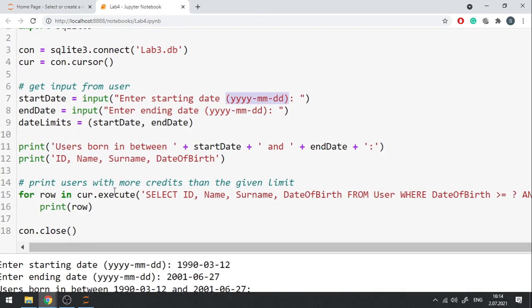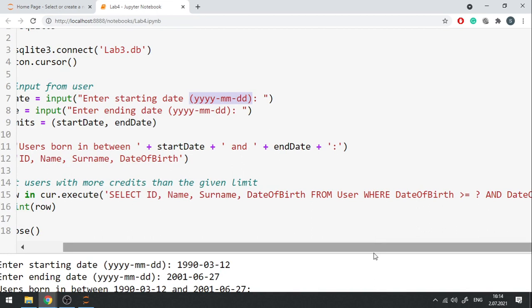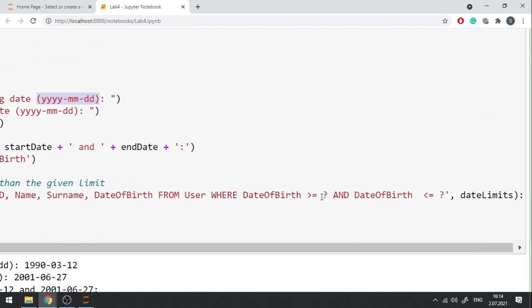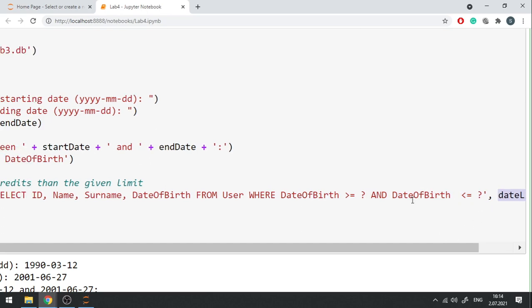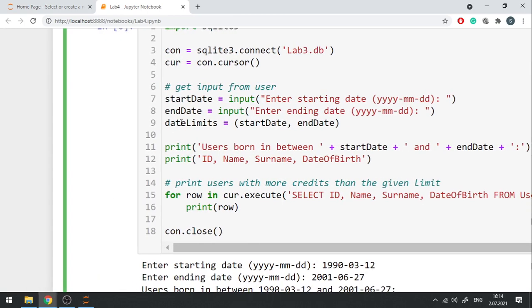We are going to execute the query. And for this query, we are passing two question marks. So our condition is for date of birth to be larger than or equal to the first question mark. And at the same time, it should be less than or equal to the second question mark. Those question marks will be replaced with the date limits that we are passing. And if you check, the date limits parameter is a tuple. The first one is the starting date and the second one is the ending date.